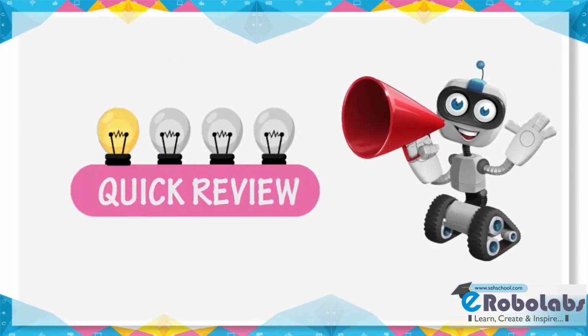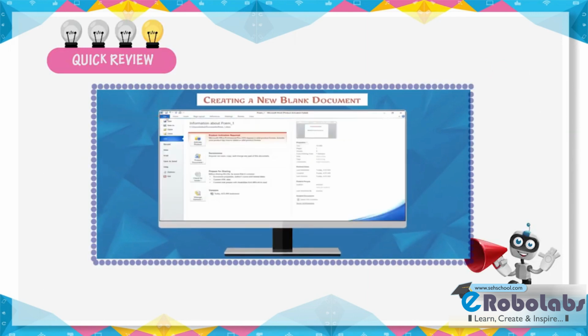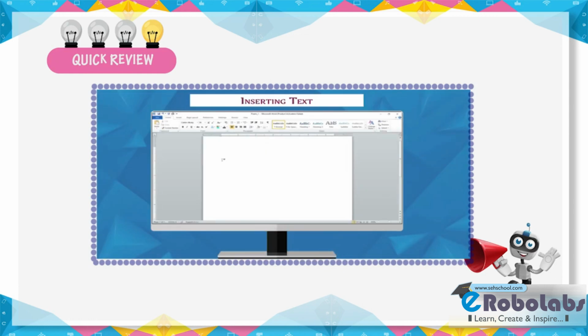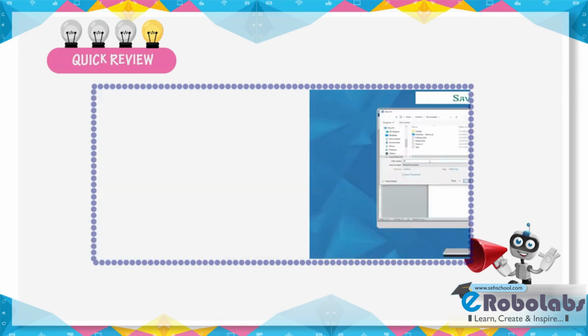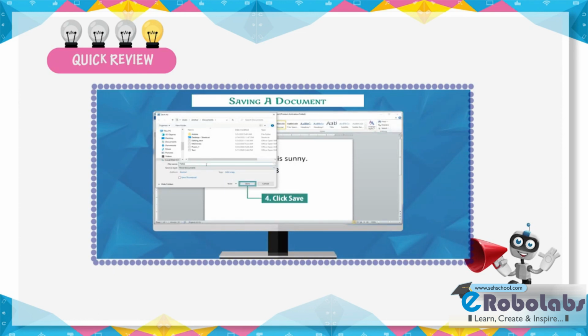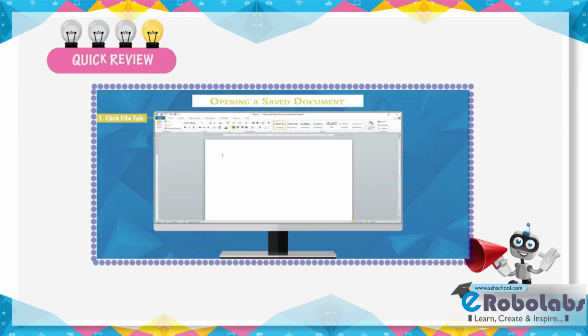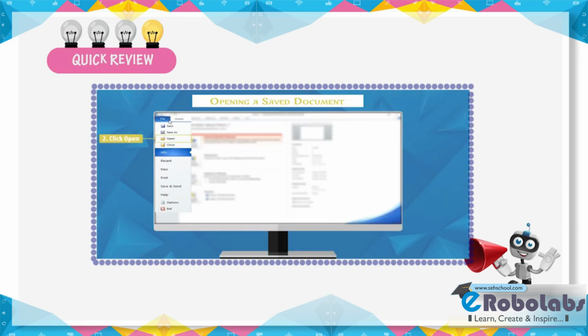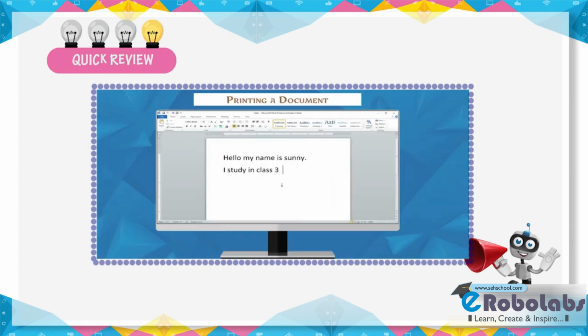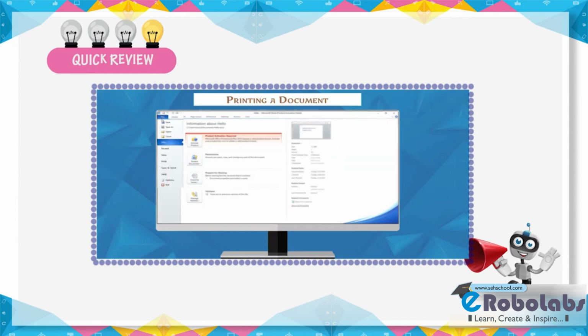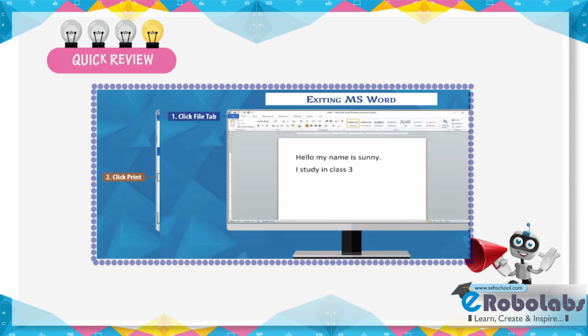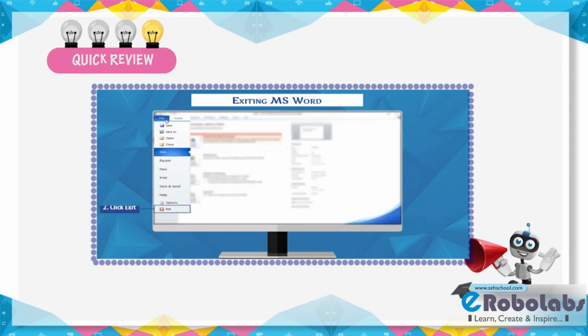Quick review. To create a new file in Word, we use new command from File tab. When we start MS Word, an I-shaped sign blinks in the blank screen. It is called cursor. The text we typed must be saved for further use. We can open a saved document with open command in File tab. To print your document on a sheet of paper, we use print command. After all work is done, we use exit command to exit from the Word program.